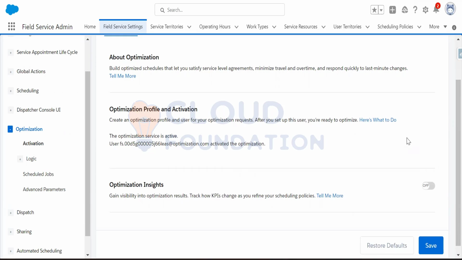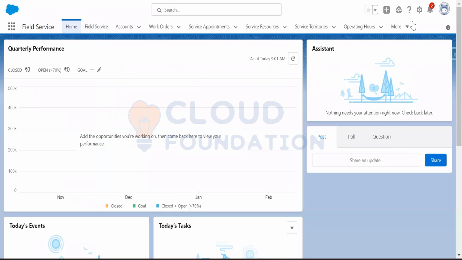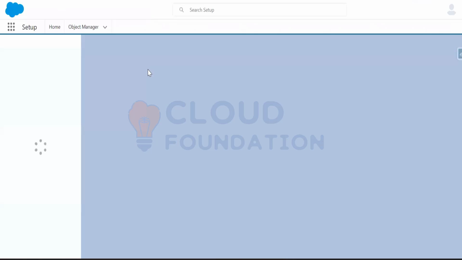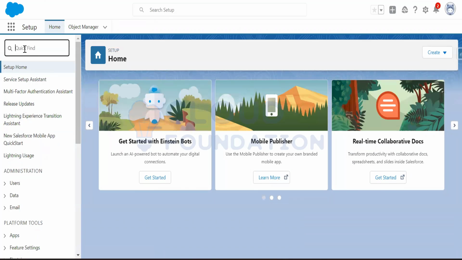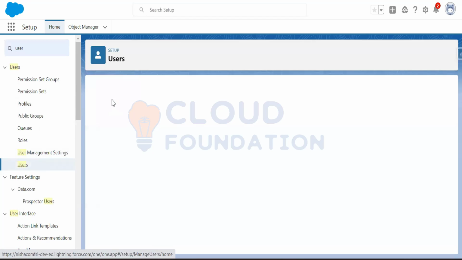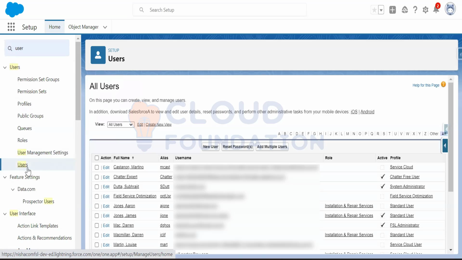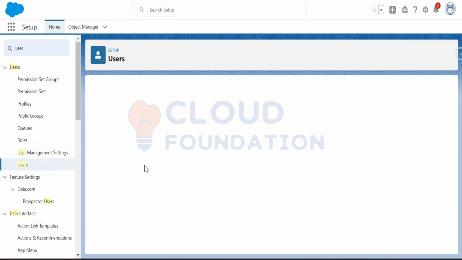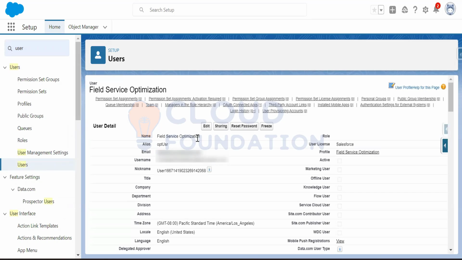Now you have to activate that field service optimizations user. How will we do that? Simple thing, go to setup. When you have created the field service optimization profile, if I go to the users here, automatically one optimizations user will be created by the field service engine. If we go to setup and click on the user button, look at this, the field service optimization user is automatically created in the backend.